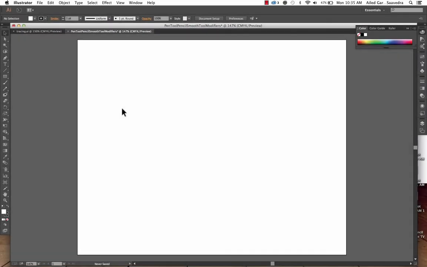All right, this lesson is on the most important drawing tools: the pen tool, the pencil tool, some of the modifier keys, and then also the smooth tool. Okay, so I'm going to start off by selecting the pen tool. This is probably the most powerful tool.